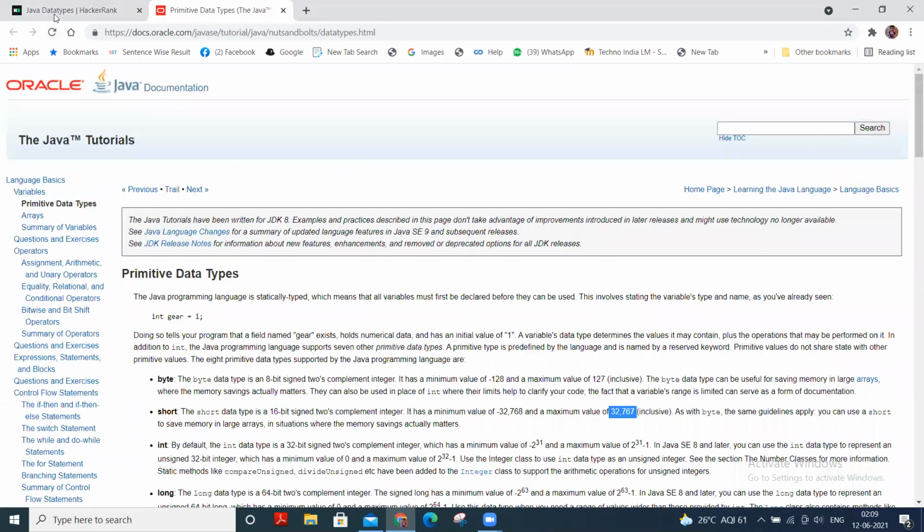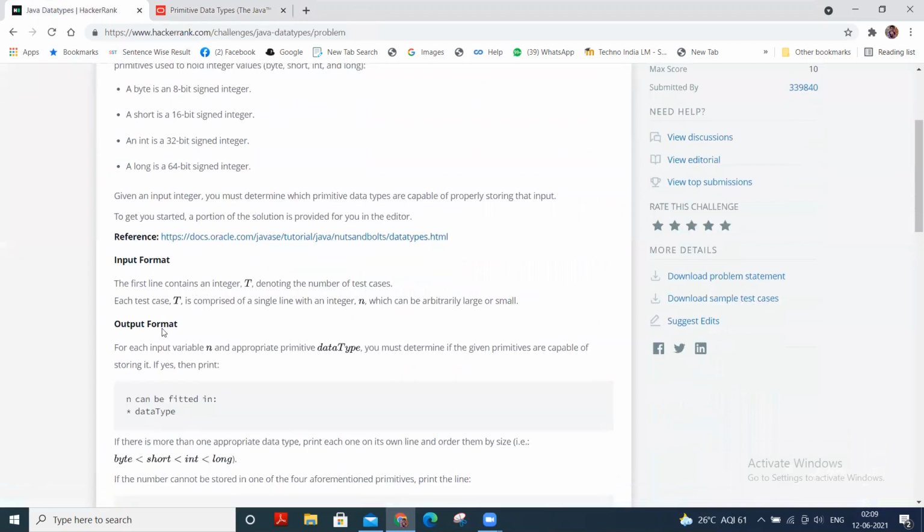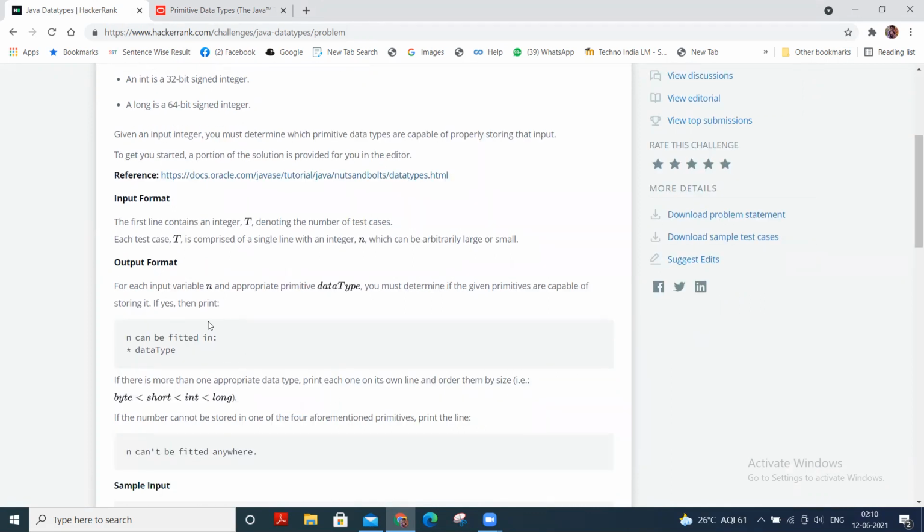Now for the input format, the first line contains an integer t, denoting the number of test cases. And each test case is comprised of a single line with an integer n, which can be arbitrarily large or small. And for the output format, for each input variable n and appropriate primitive data type, you must determine if the given primitives are capable of storing it.